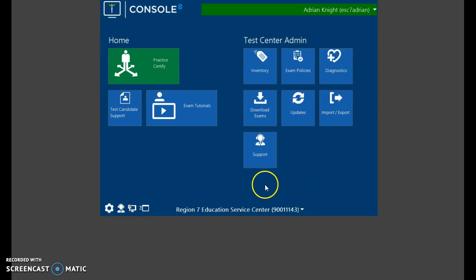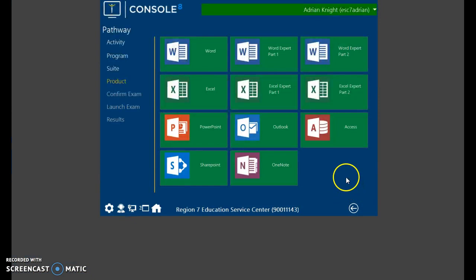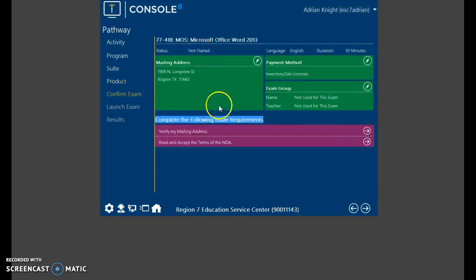But once they get in and log in, you're going to follow the green rectangles. So this green box right over here that says Practice and Certify, you click on it, and it will load the exams that are available. So you have all of these that you can use the voucher on. And so whichever one you're going to have the student do, so if you're going to do Microsoft Word, they can do that. Their information, their mailing address should show up here.